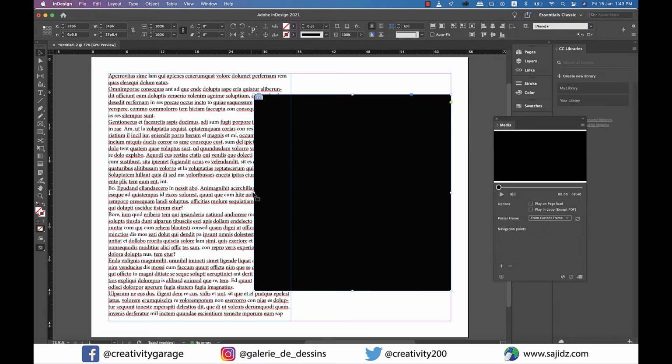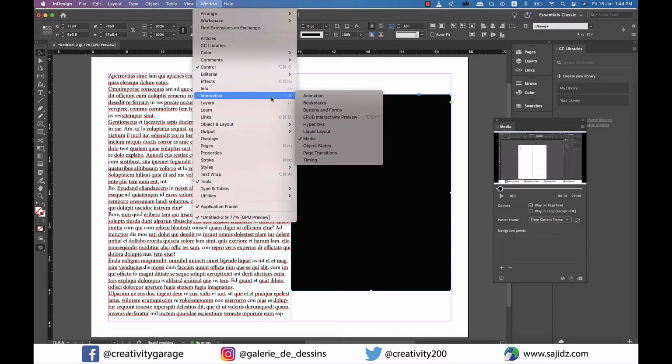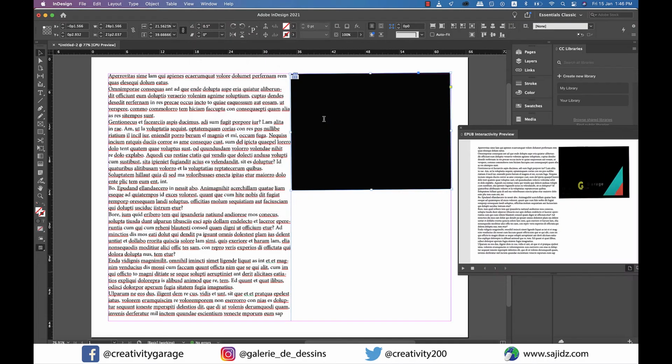If you watched my earlier InDesign videos, you'd know that this feature adjusts the content based on the frame size. Play the video on the media panel to check if it's playing well. Let's also check on the EPUB Interactivity Preview how well this is going to play once we publish it electronically. You'll find the EPUB Interactivity Preview panel under Window, then go to Interactive and select EPUB Interactivity Preview. Play the video on the interactivity preview panel.